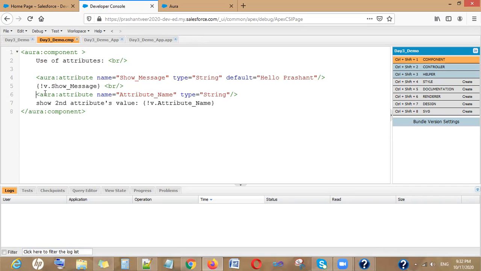Here I have not defined any value to this attribute. So in my preview, I will first get this message, then I will get the value Hello Prashant, because I'm displaying the show message here. Then I am typing the show second attribute value, but no value has been provided to this particular attribute.